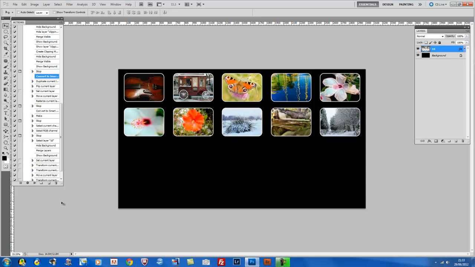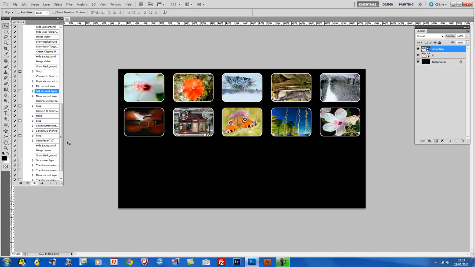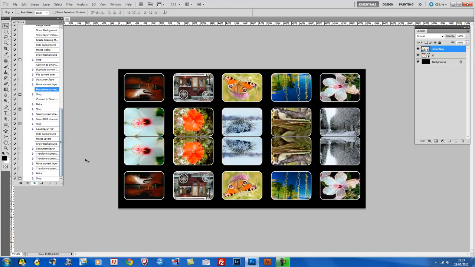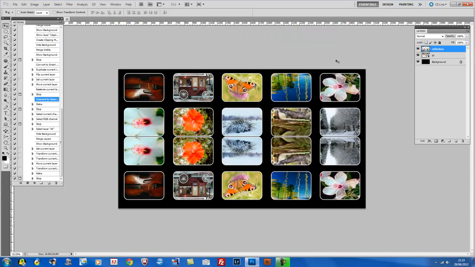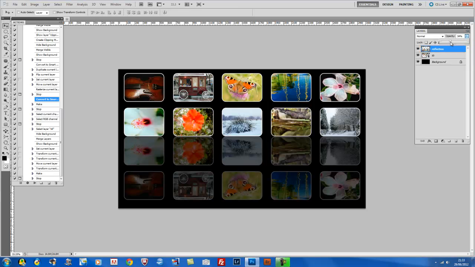Once I'm happy with my effects, click the play selection arrow at the bottom of the actions palette to restart the action. Now this stop box is telling me to alter the opacity of the reflection layer. The reflection layer is selected, so I just go to the opacity slider setting, click it and drag it down. I'm going to choose 34%.